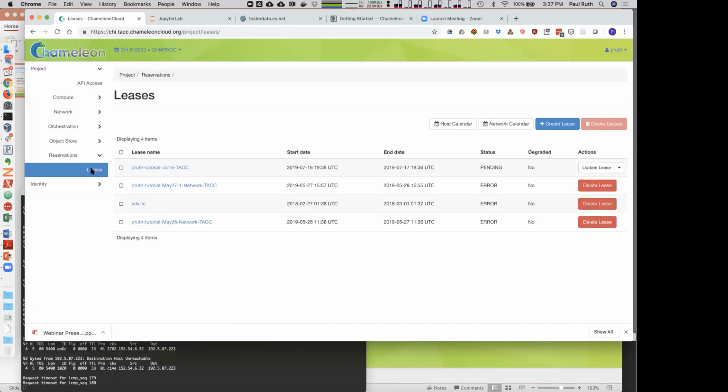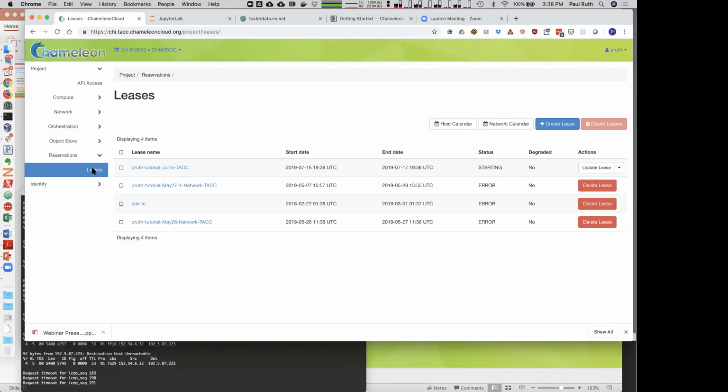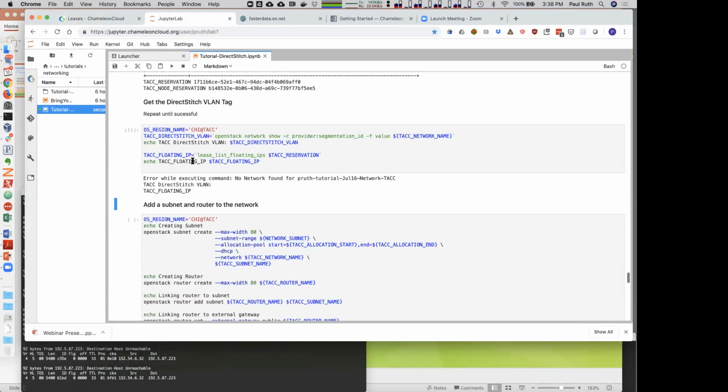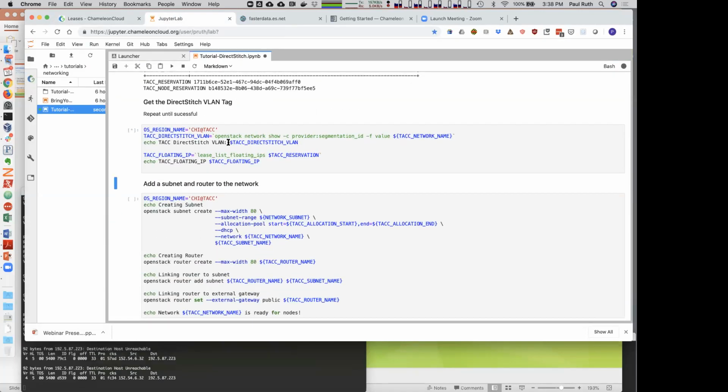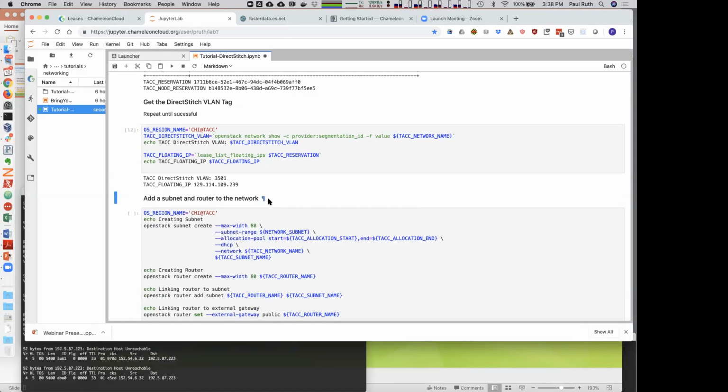Come on, you want to boot. Okay, now it's starting, and then it should be active in a second. Okay, so now we're active at TACC as well. So we should be able to rerun this particular cell, and we will see that we got VLAN 3501, and that's a good one because the VLAN tags between 3500 and 3509 are the stitchable ones.